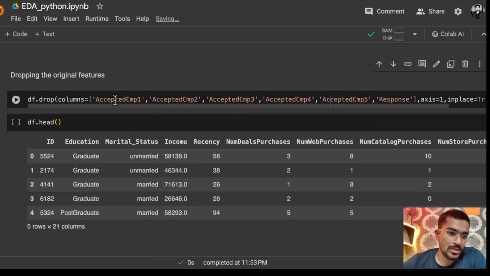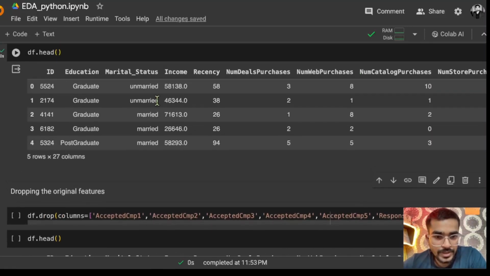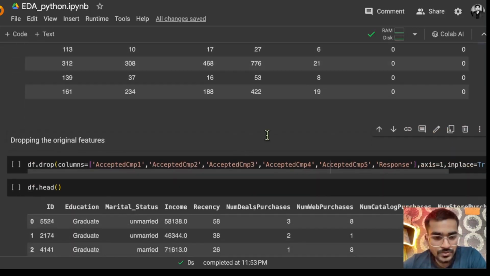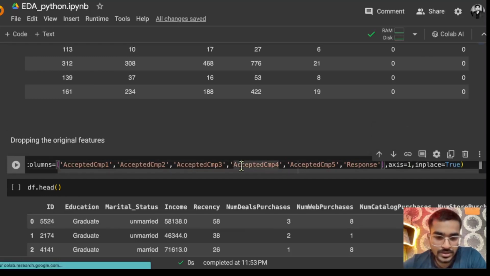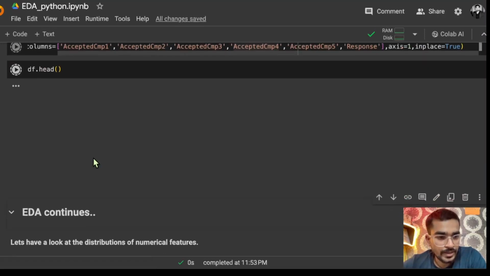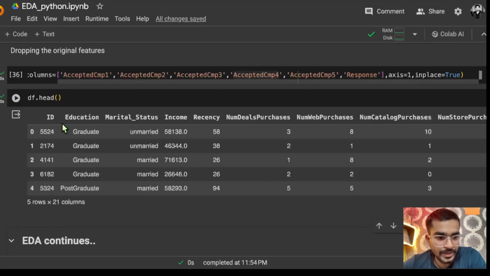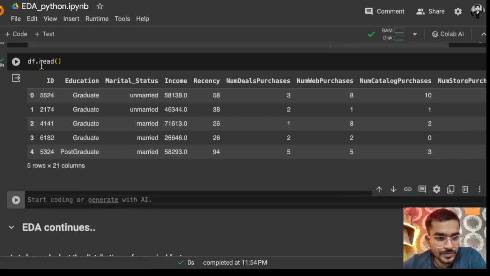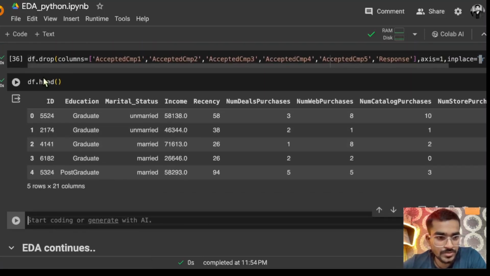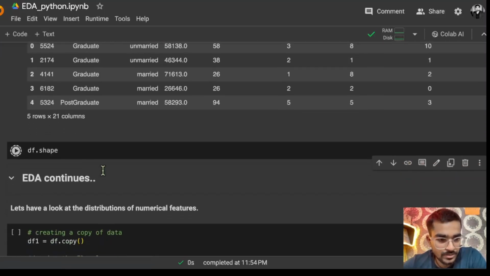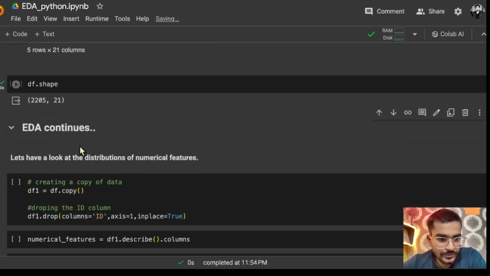Now we are going to drop some of the features that we have already captured. Since we have created the early accepted and late accepted campaign features, we don't require all of these columns now. So we are just dropping them, and this is the feature set that we have. Now we are left with only 21 columns, and the number of rows will be the same. We are not deleting the values, we are just deleting the columns. If you check df.shape, it will be the same. If I remember, the shape was 22 something. So yes, it is 2205 rows and 21 columns.